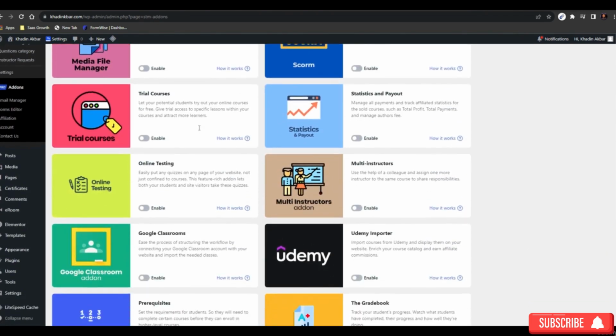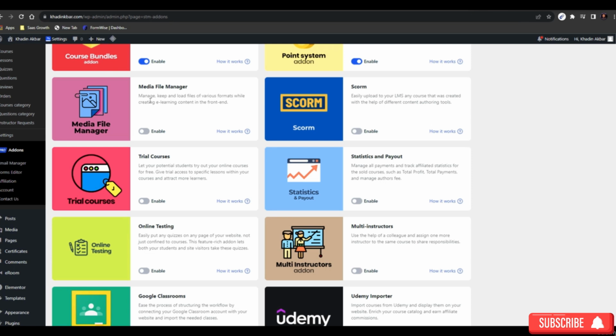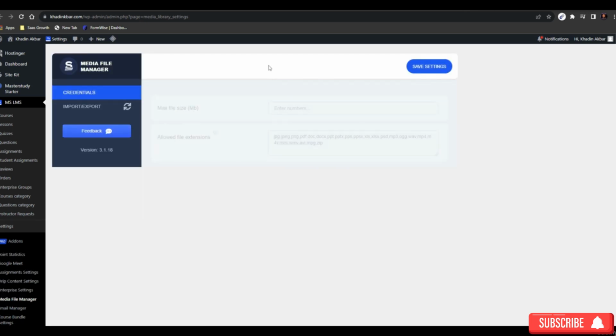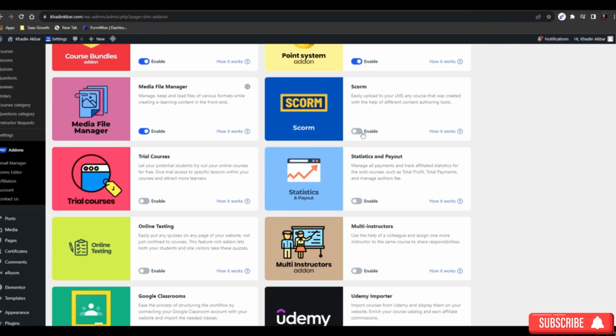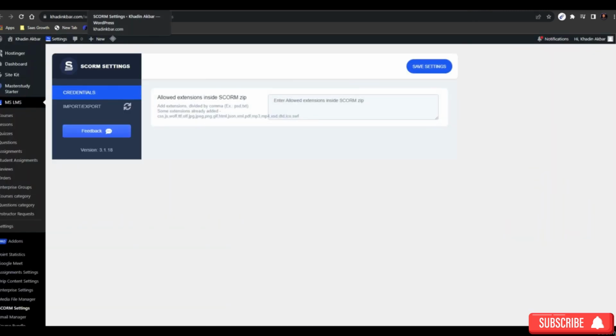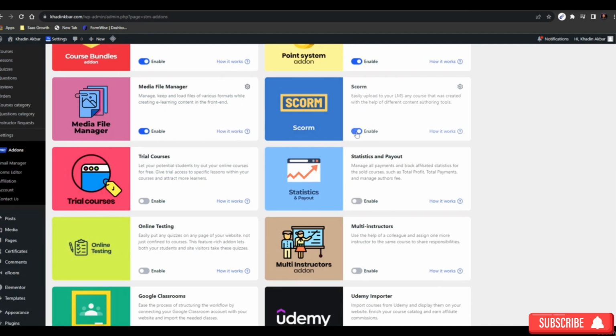After that, we have this media file manager. So you can enable this one as well, so that instructors can upload media from the front end. And there are no settings for it. Then there's also SCORM, so you can easily upload to your LMS any course that was created with the help of different content authoring tools. So you can enable SCORM as well, but SCORM is not required in our case, because we would be using external servers, or we would be using YouTube or Vimeo to host our courses.